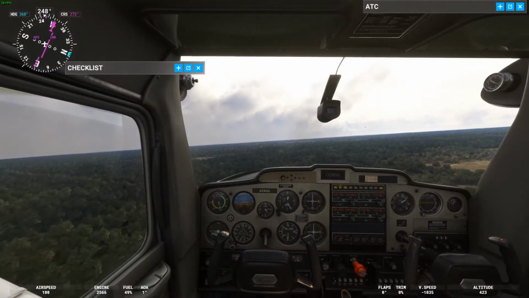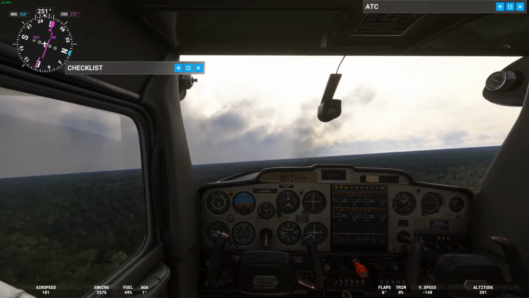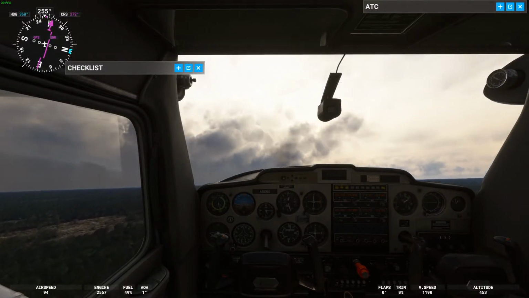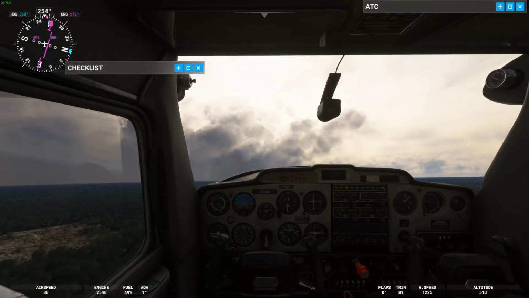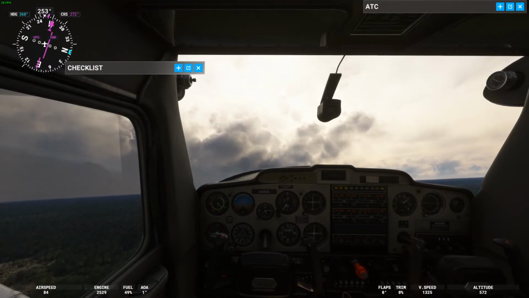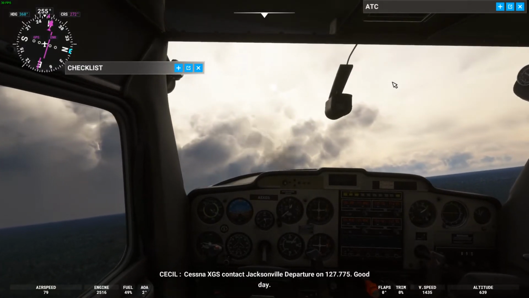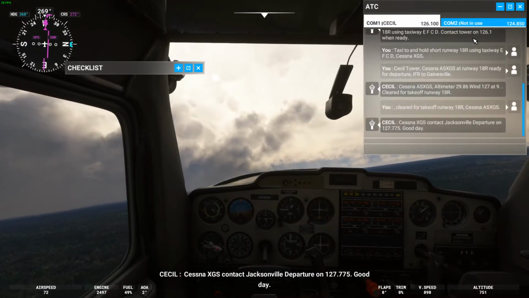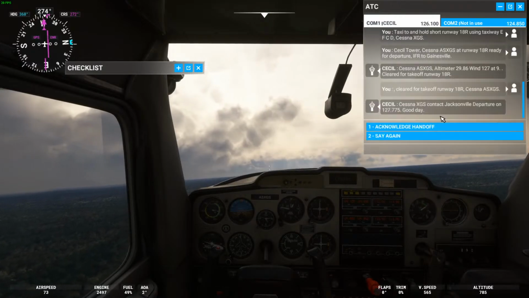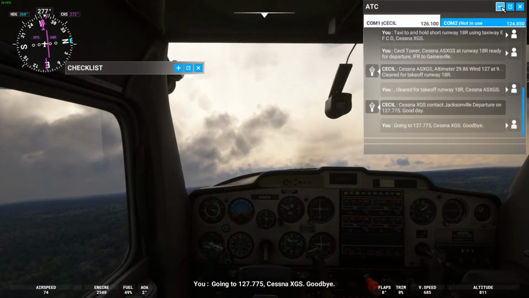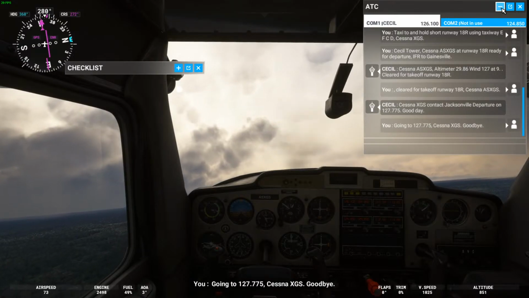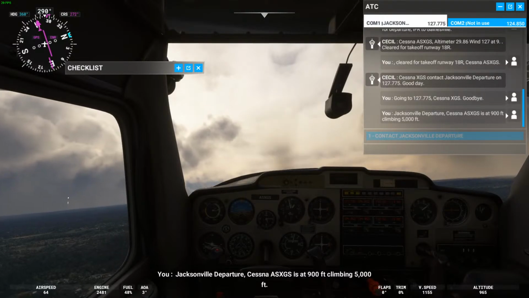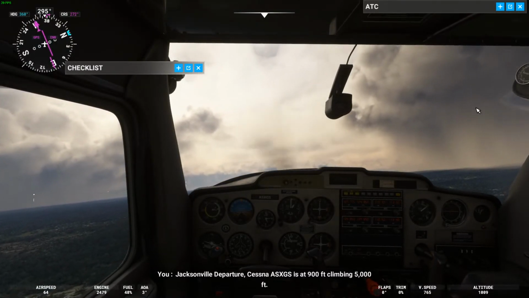Alright, so they're saying 5,000 feet. That's a lot. So we're also chasing the sun here because it's 6:15. Going to 127.775, Cessna X-ray Golf Sierra. Jacksonville Departure, Cessna Alpha Sierra X-ray Golf Sierra is at 900 feet, climbing 5,000 feet.